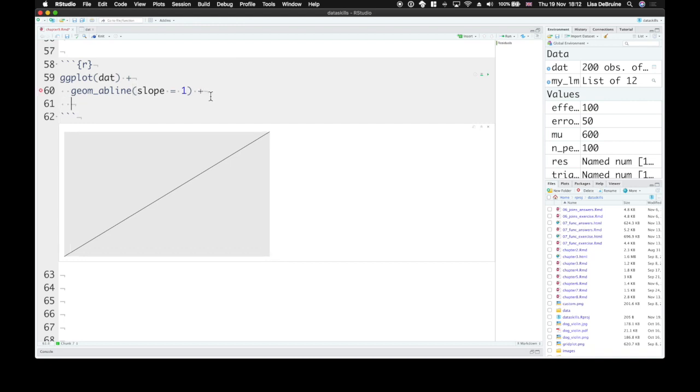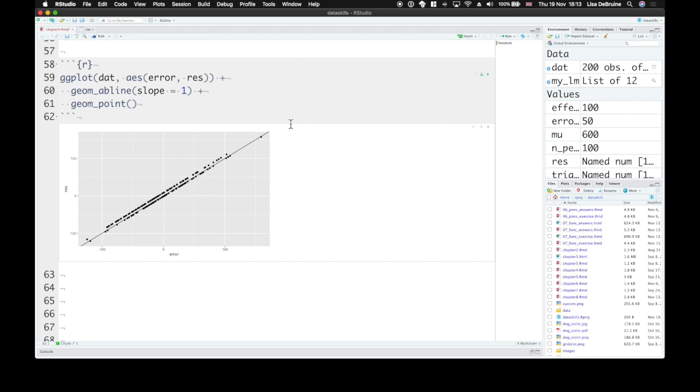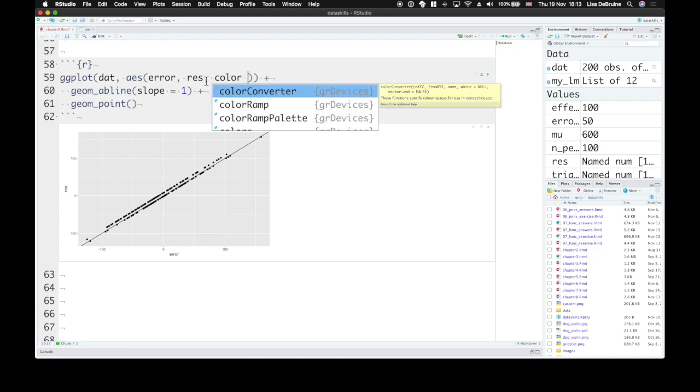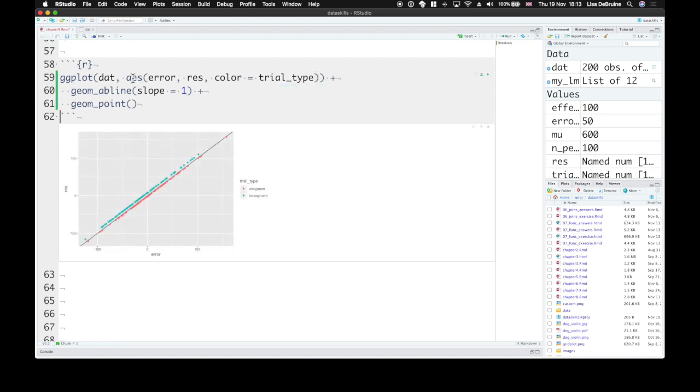Now we want to plot geom_point. So we'll set our aesthetic mapping up here. We want this to be the error term from dat, and then res, the residuals. And here we are. Our error terms that we simulated, that we created in our simulation, are almost perfectly correlated with the residuals that we recovered from the model. There seem to be two lines here, though. So let's add in one more aesthetic value. We'll set the color of these points by the trial type.